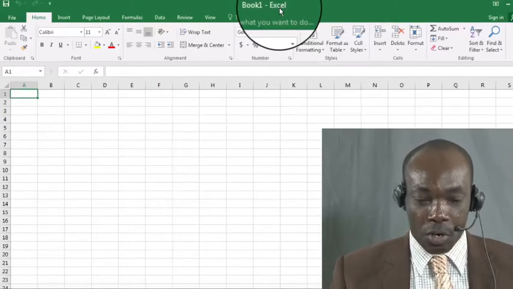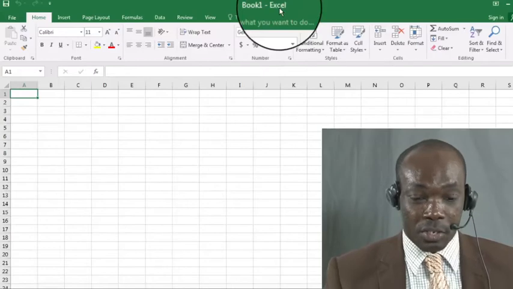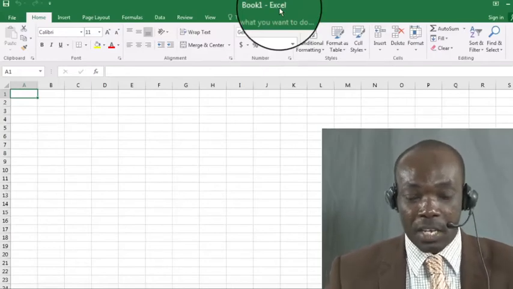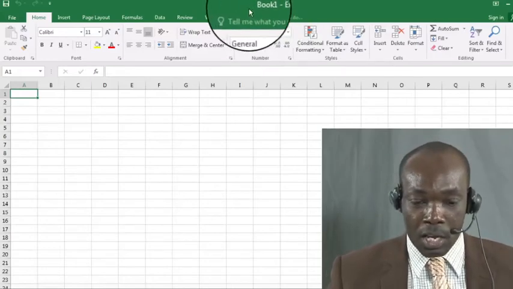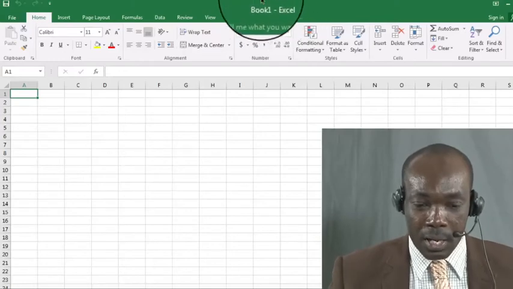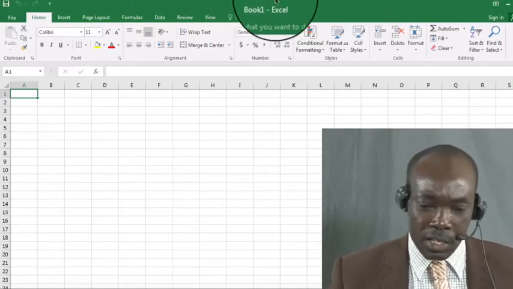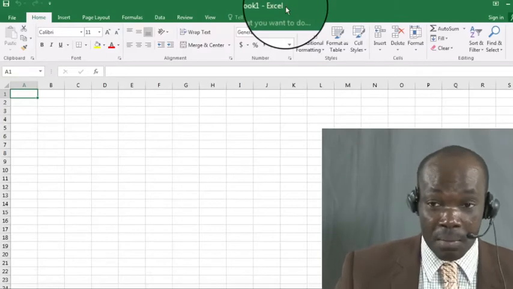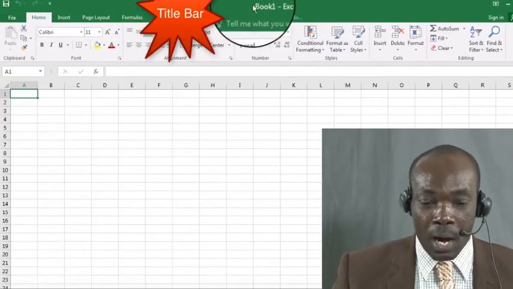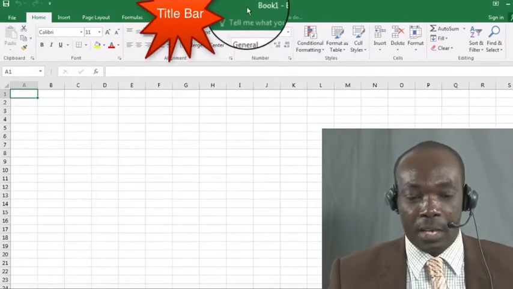So if I come to your computer where you are working and look at your screen, I can tell you the package or the program you are working on if I look at this place. I have been calling it this place, but it has a name. We'll call it the title bar. What is this? The title bar.